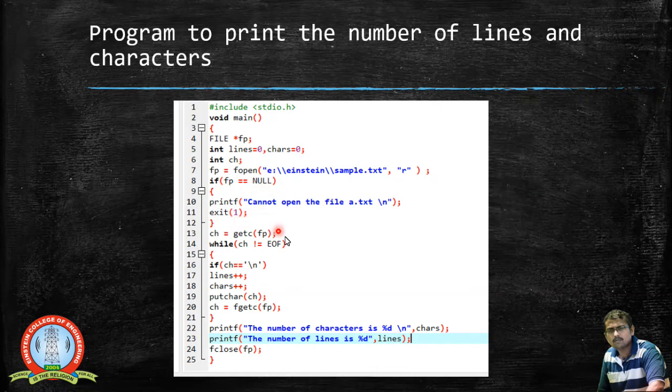If it is not so, then I just read the characters one by one. Using this fgetc function, I read the character, and the same character is stored here in this ch. If the ch is an EOF, then we just stop there itself, we cannot move further. If it is not equal to end of file, then I just keep on reading. So while reading, I check two things.